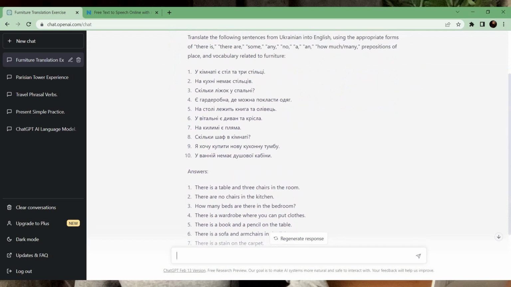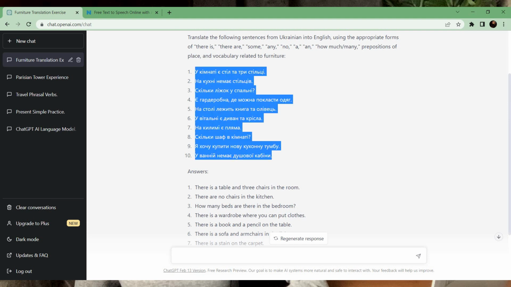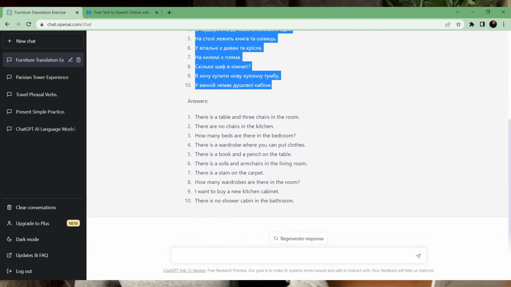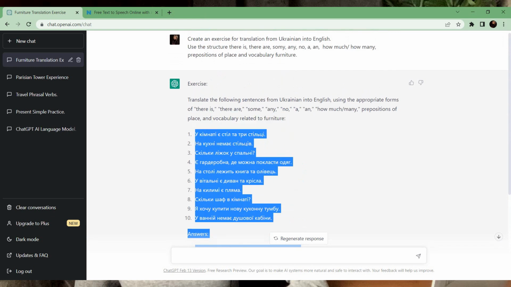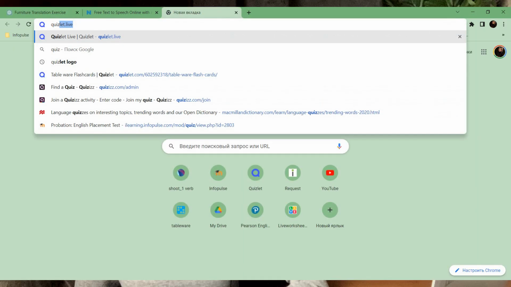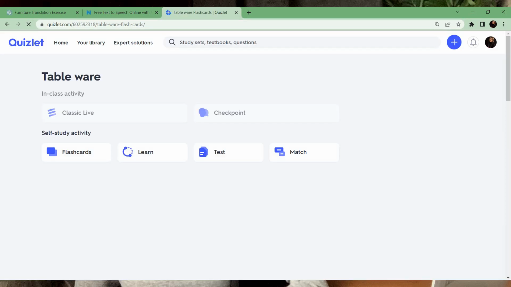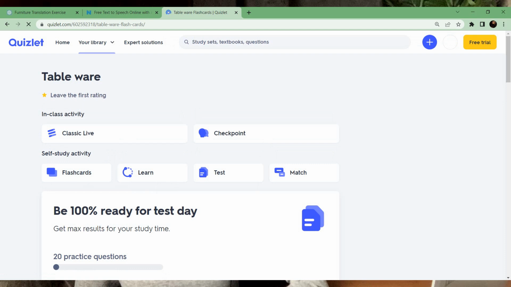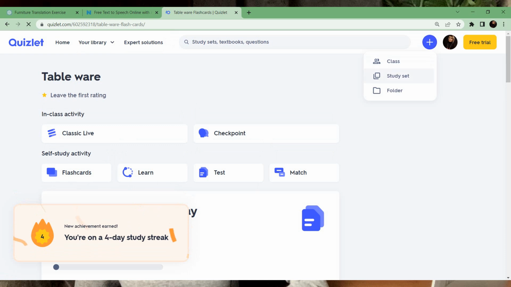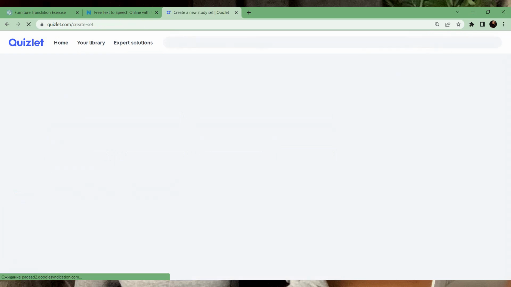So I can, for example, give the Ukrainian version to my students as a home task to translate and then give them the answers. So in just a few seconds I created the exercise. But what to do if you're studying on your own? You have these variants, and what you can do is copy and paste and use Quizlet. Well, you can create an exercise with flashcards. So when you go to Quizlet, which is also free, you can create a study set, and then work with those cards.